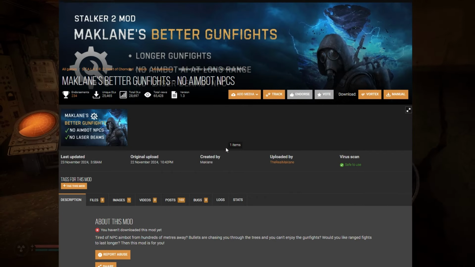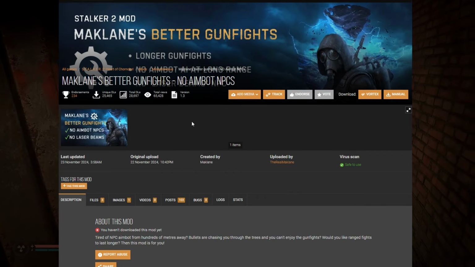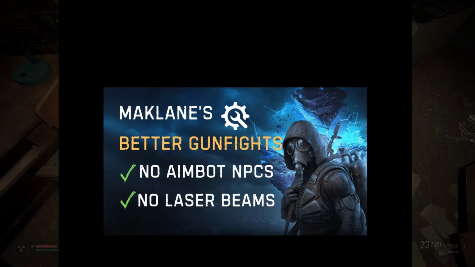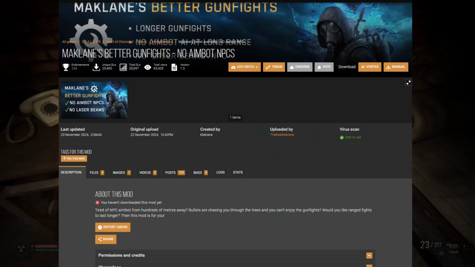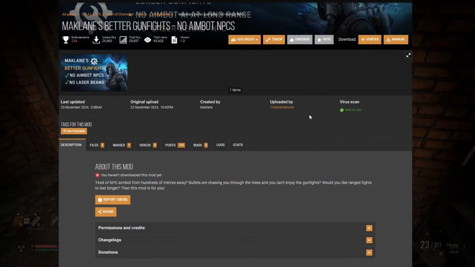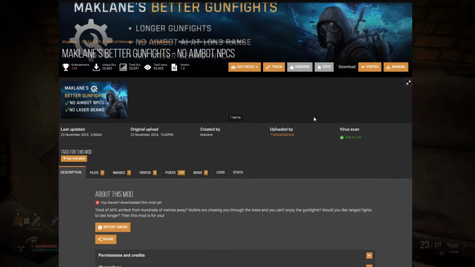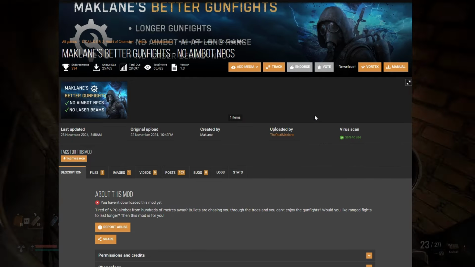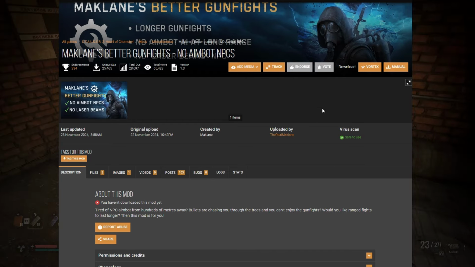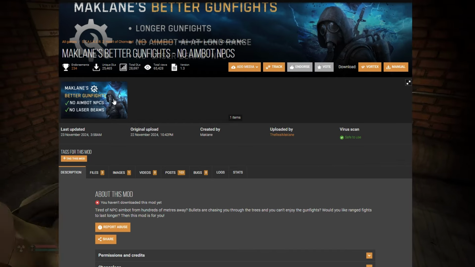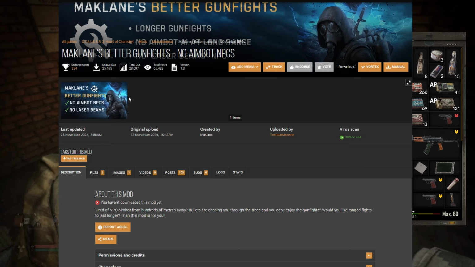McLean's Better Gunfights, no aimbots for NPCs. Another great mod. This makes it where the NPCs are not just going to laser beam your head and shoot you crazily. I have not downloaded this yet because I don't want to mess with the AI too much more. But if you're adventurous and you think the gunfights are not good or unfair if you're getting beamed by them, definitely try this out. A lot of people have downloaded this. Definitely safe to use and a good mod.